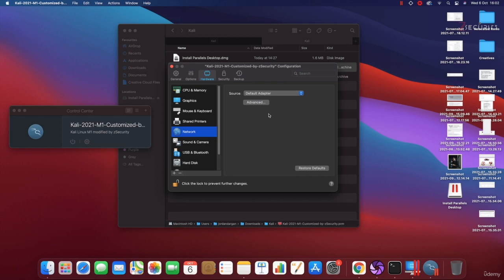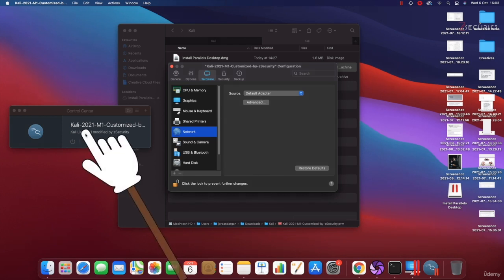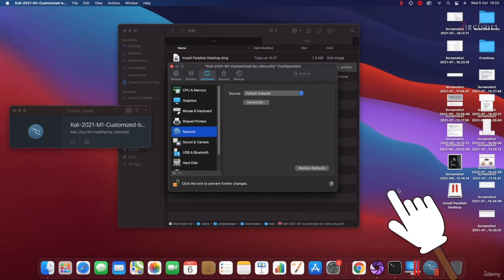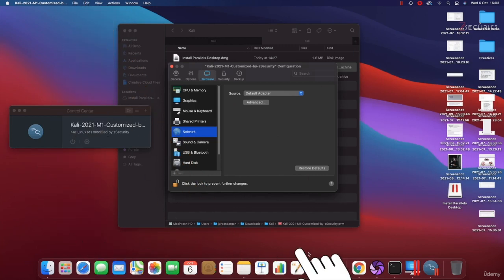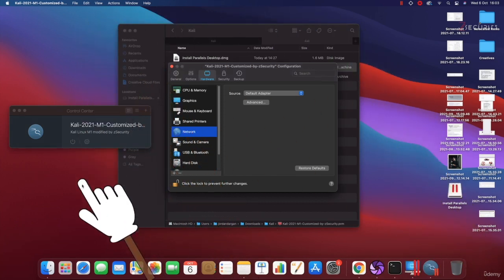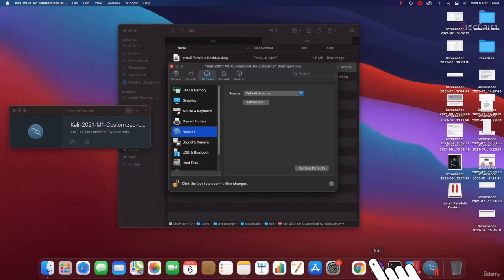I'm doing this because this setting allows the Kali machine to use the default interface that the host machine, this computer, uses to access the internet. Therefore, this way you'll be able to communicate with other computers within the network that the host computer, this Mac computer, is connected to, and try to hack them and test the attacks that we're going to learn throughout the course.